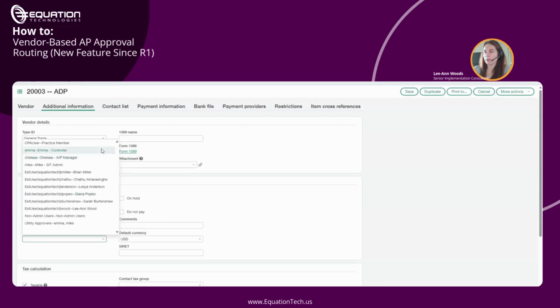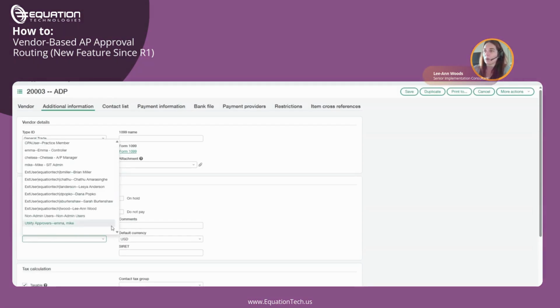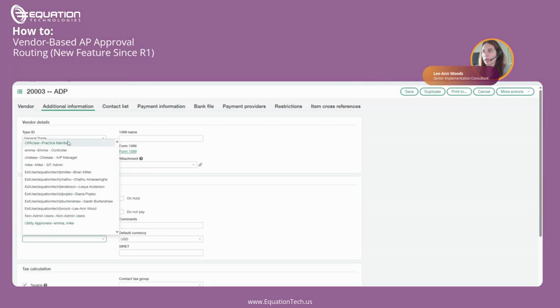So when I hit the drop-down list of values, I can see users and I can see user groups. User groups will give you the ability to assign multiple users as an approver on any invoices that come from this vendor. Now, it won't have to be both approvers, but at least it allows whoever gets there first to approve the bill.